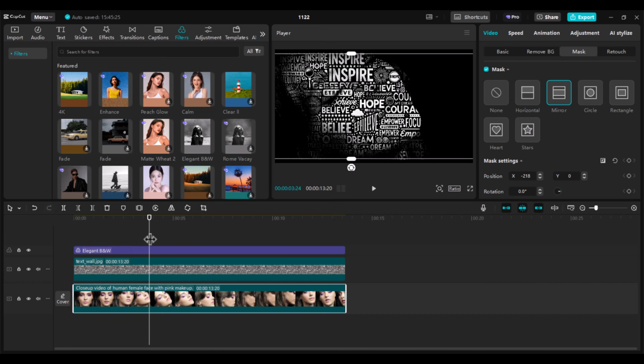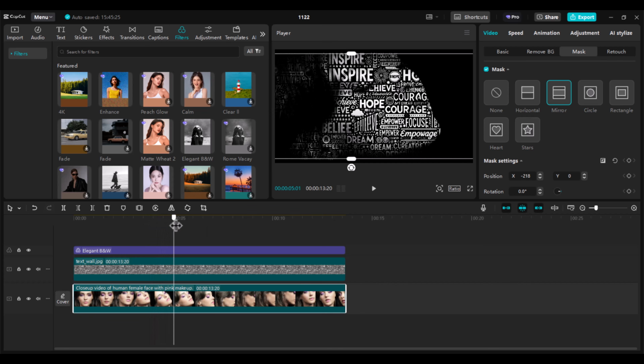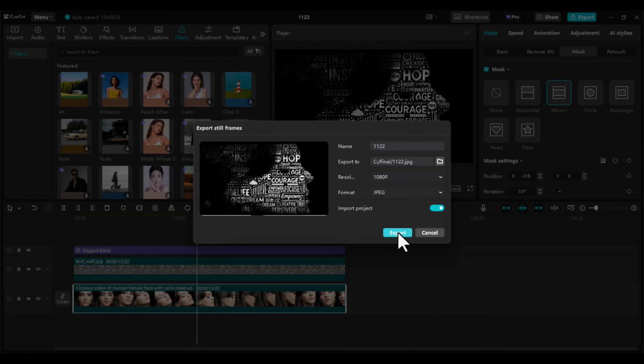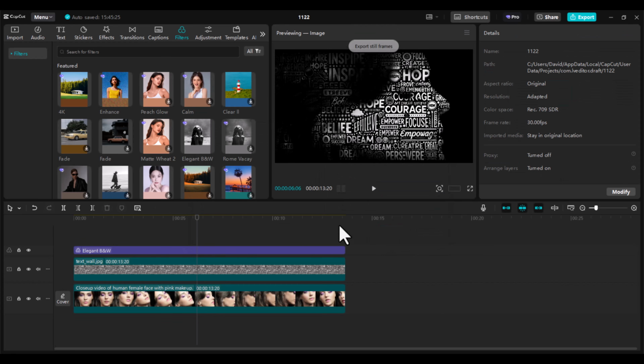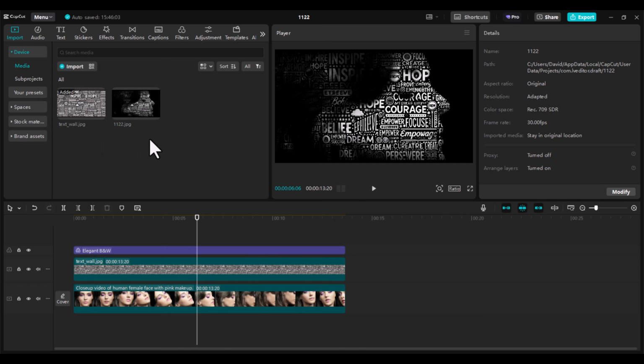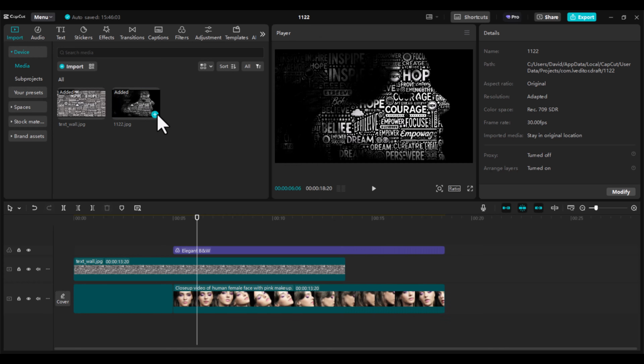This looks good. Let's take a picture of this frame. Right here. Click on the menu up here and select Export as Frame. Click on Export. Now go to Import, Device, and this is the frame we just saved. We're going to use this frame as our thumbnail for this tutorial, since it looks very artistic.